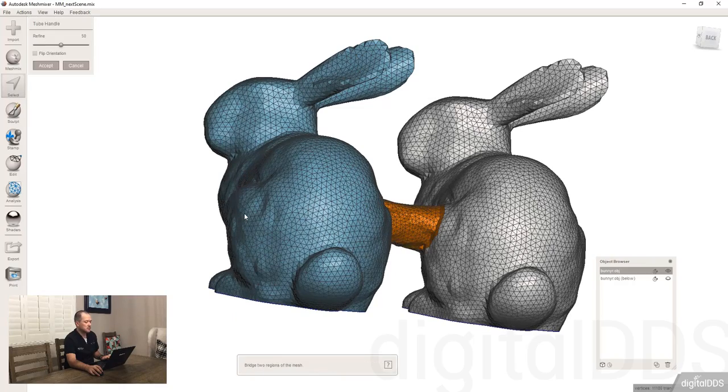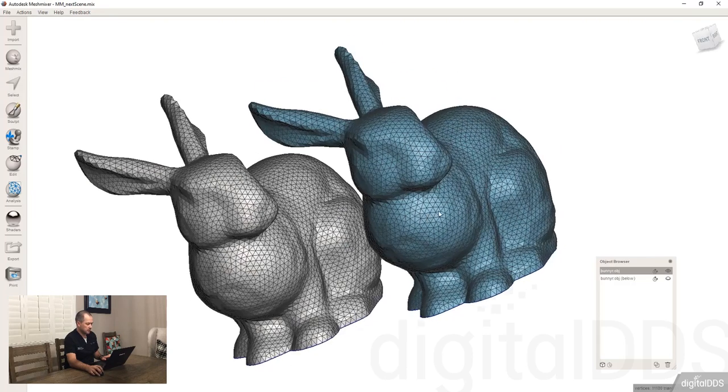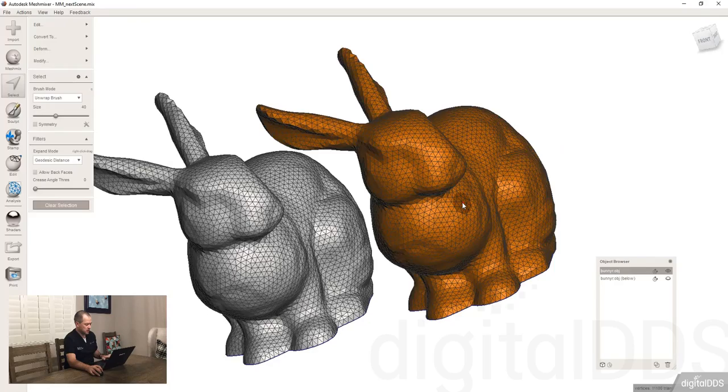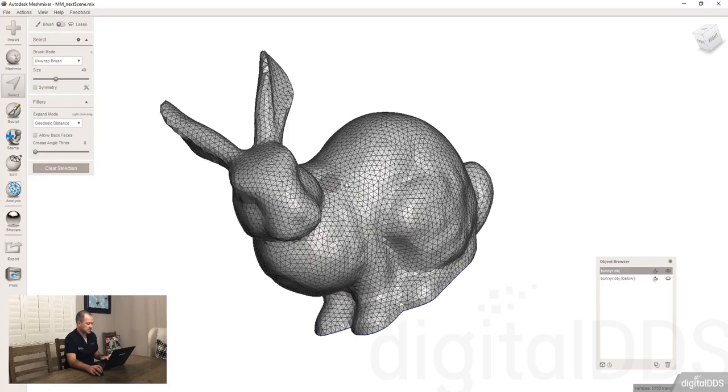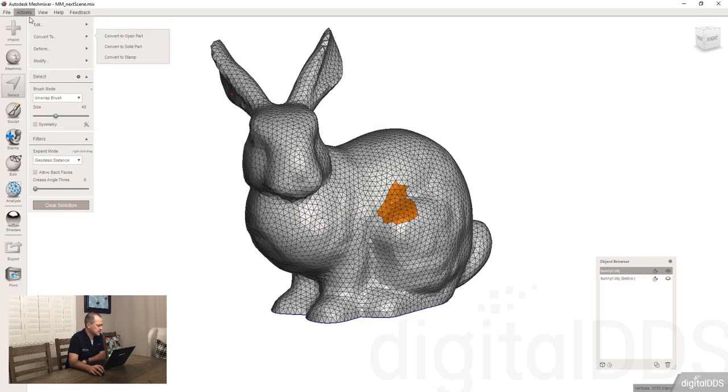So I'm just going to hit undo to get back to our original bunny. And I'm going to take this guy right here and delete him. All right, so that's all I'm going to show on the tube handle tool. And let's see what's next.